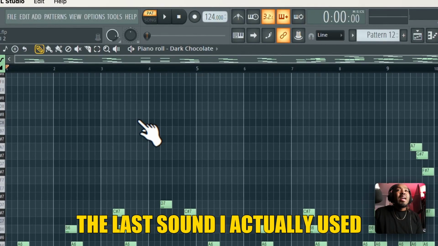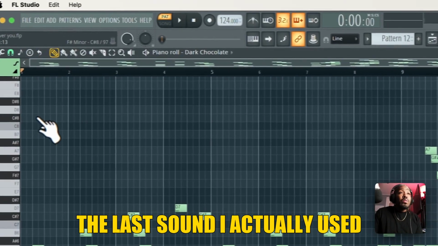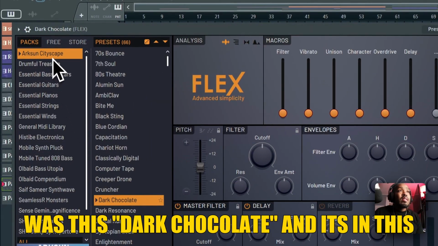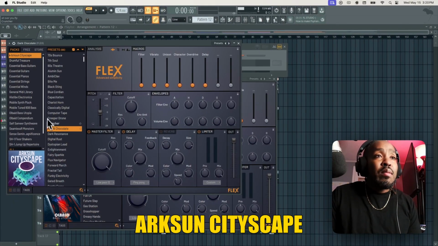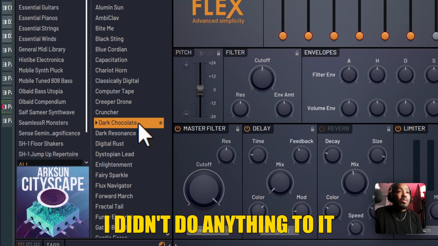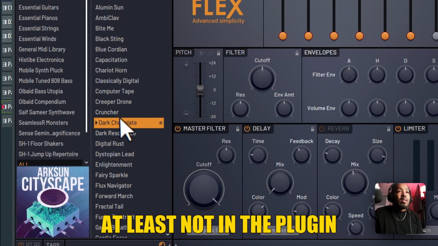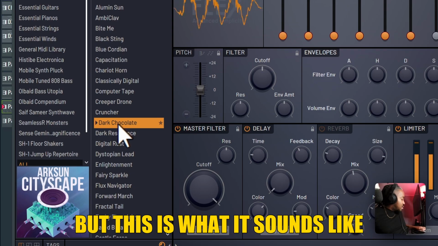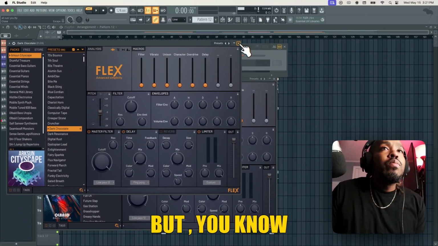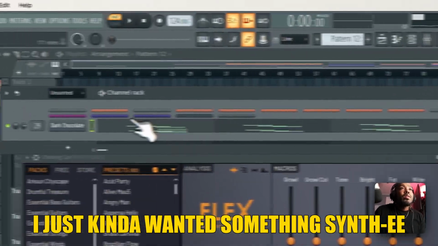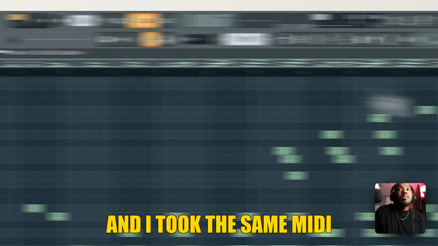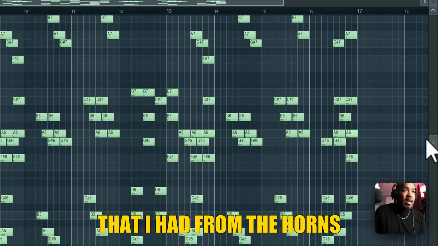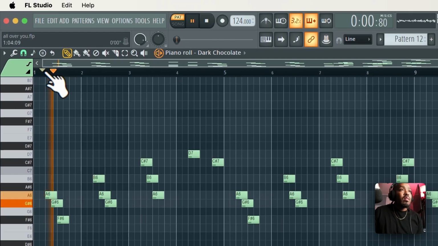The last sound I actually used was this dark chocolate, and it's in this Arc Sun Cityscape, and I didn't do anything to it, at least not in the plugin. This is what it sounds like. But I just kind of wanted something synthy, and I took the same MIDI that I had from the horns.